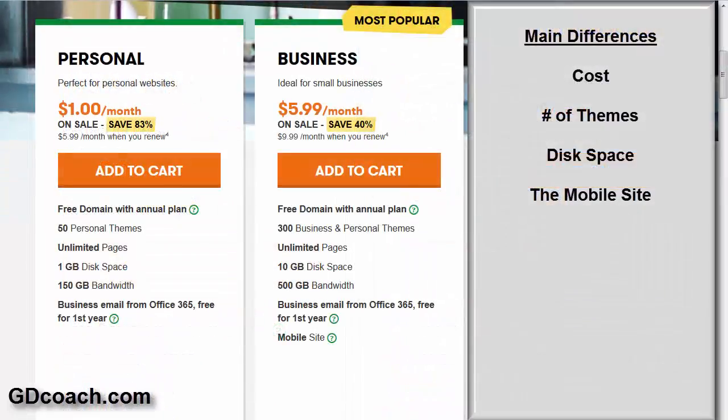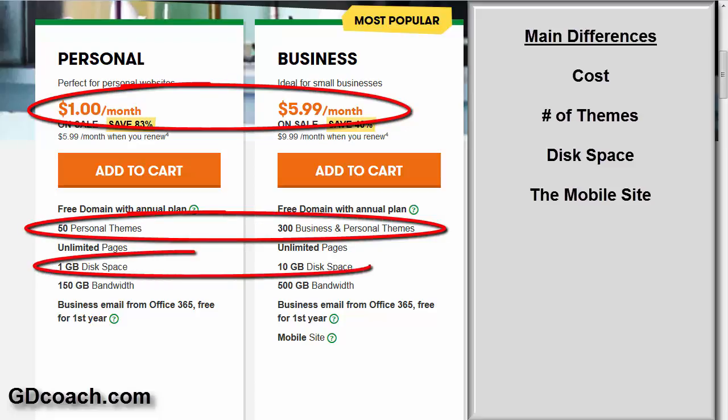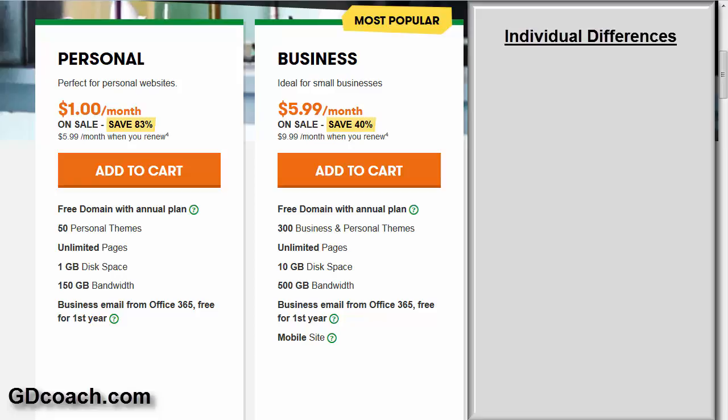So now it's time to decide between the personal and the business packages. Which one is going to better suit your needs? Let's take a look at the four main differences between the two, and they are cost, the number of themes, the disk space, and the mobile site that you get with the business account that you do not get with the personal account. Now, I want to talk about these points individually.